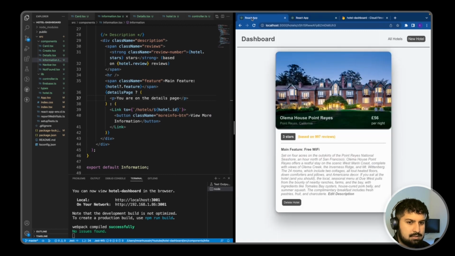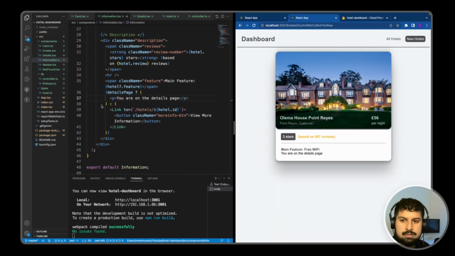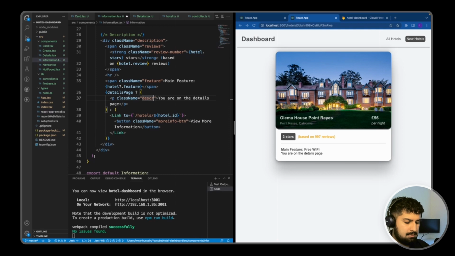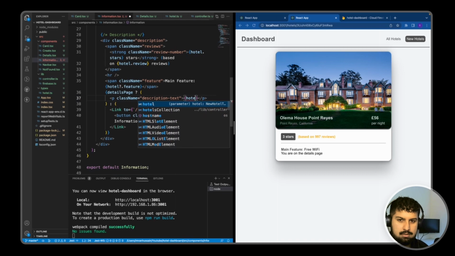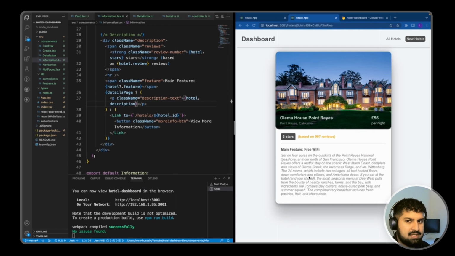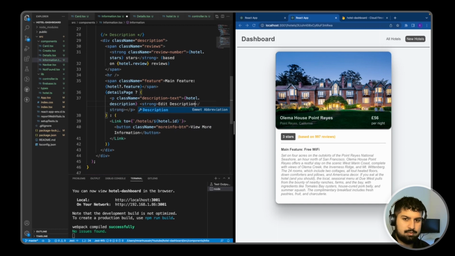So what we want to do is show the description first of all. So instead of this p tag here, we want to add a class name of description text. And then in the description text, we want to render out the hotel dot description. Now save. As you can see, the hotel description is rendering now. And just at the end of here, we want to add a strong tag, so strong. And this is going to say edit description. So this is going to be a clickable element that when we click onto it, it opens up an edit component. So edit description like so.